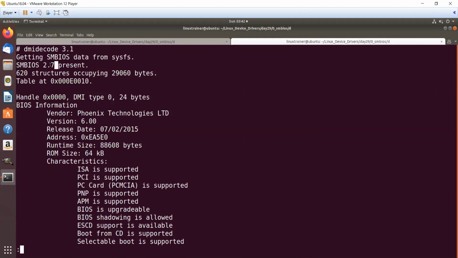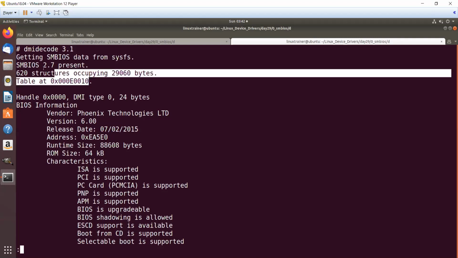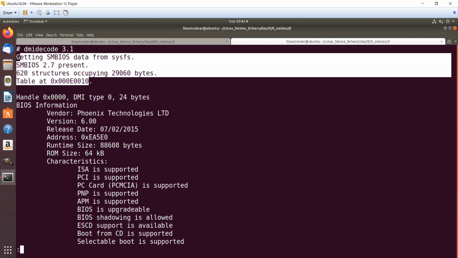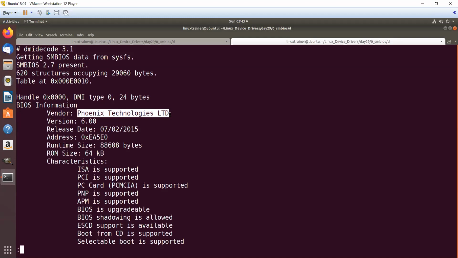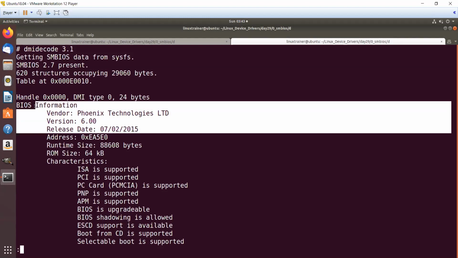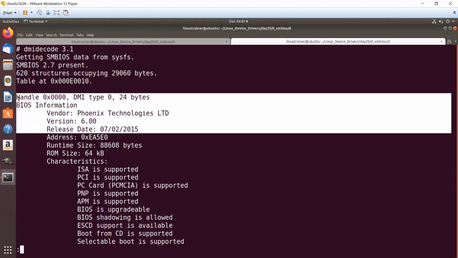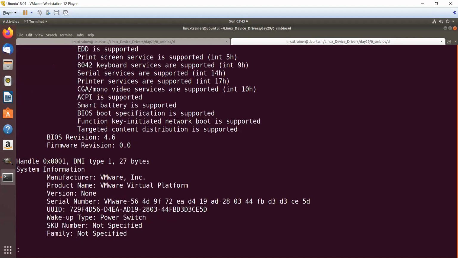The version of SMBIOS is 2.7. There are 620 structures. As we said, SMBIOS is a collection of structures, and the table is present at this address. This is the data from the SMBIOS entry point table. Then we have each and every structure's information. The BIOS vendor is Phoenix Technologies, the version is 6, and there is the release date. So you can get the BIOS information directly using DMI decode, and other information is also present.